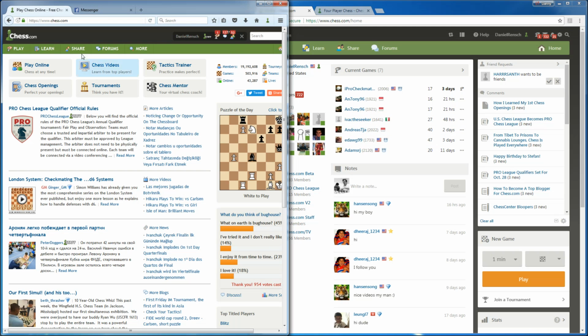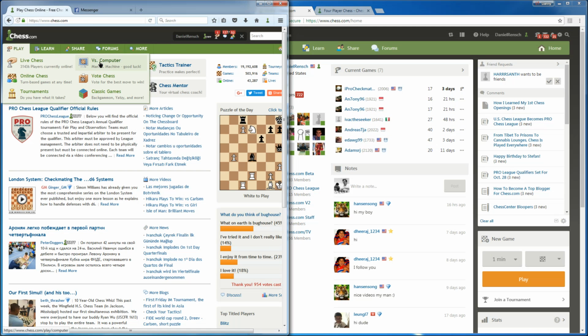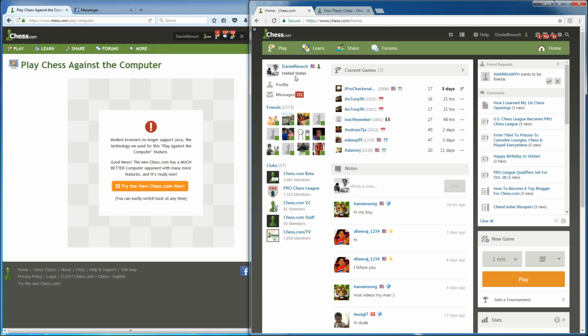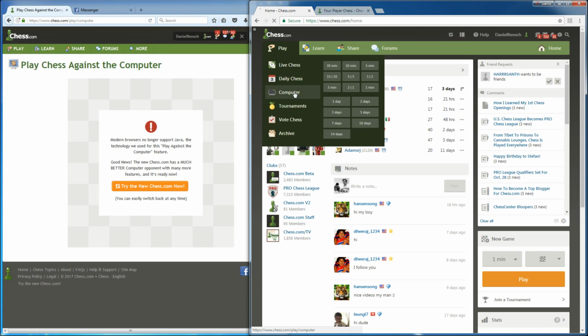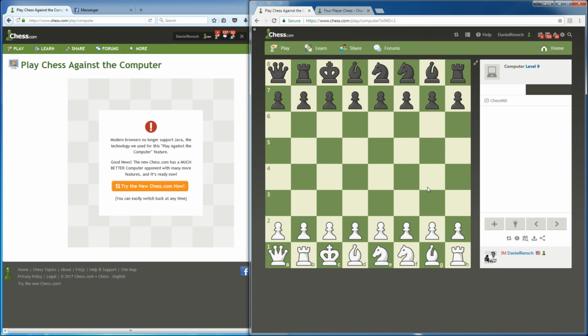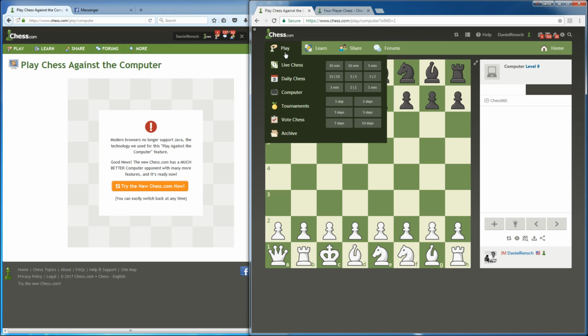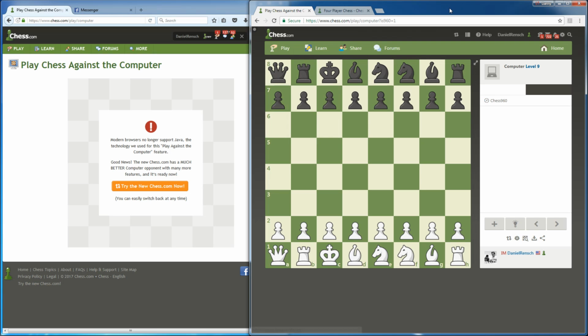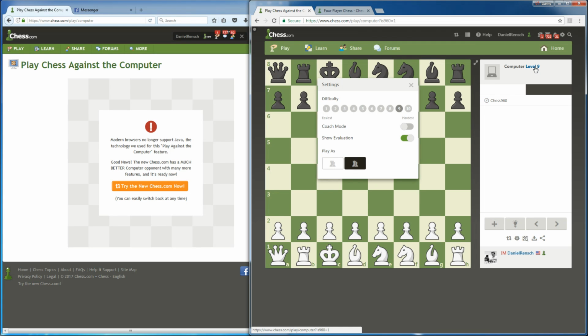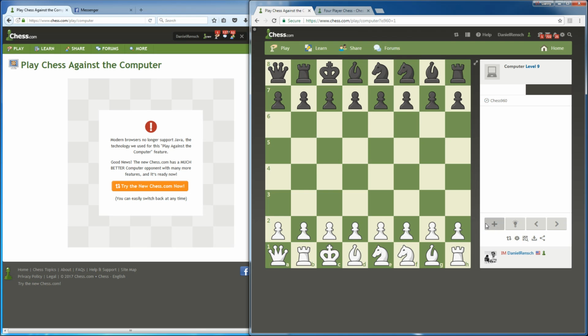Well, just as you're used to finding Play Computer under Play, you can find that directly under Play Computer at chess.com/classic. Currently, we no longer are able to support the old tech here, so we'll be happy to know that it is found for you and waiting for you under Play. You can easily change the level of the computer you're wishing to play, or you can click the plus button.